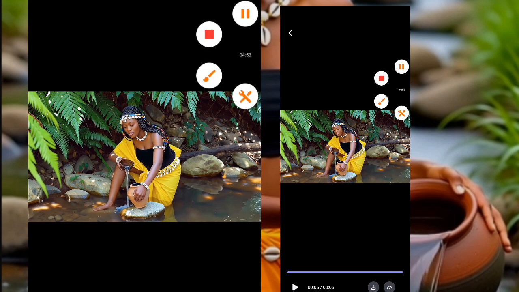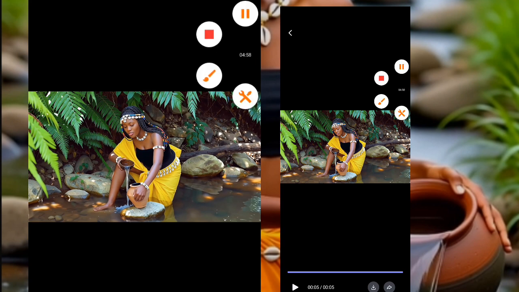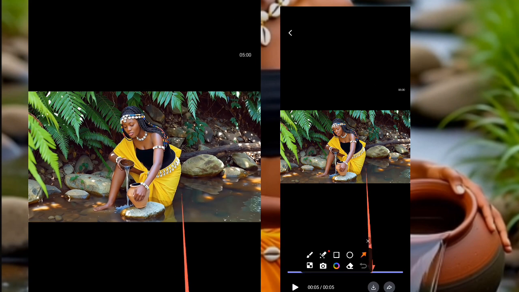So you can see now we are just going to come over to this place and we are going to download it. So just come over to this down part, then click on download.